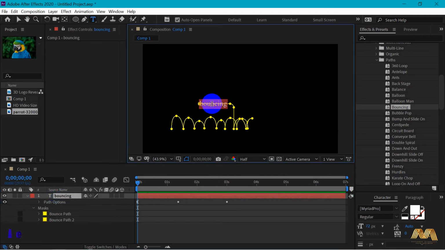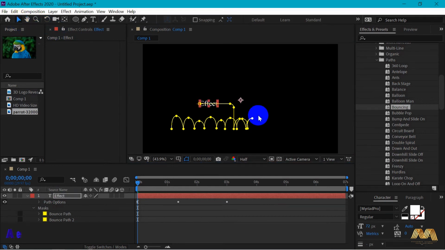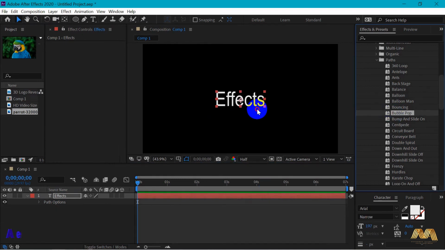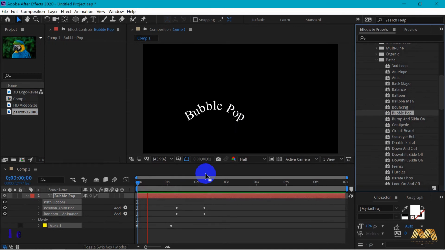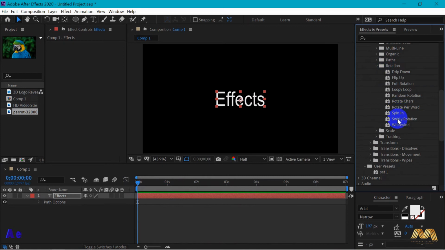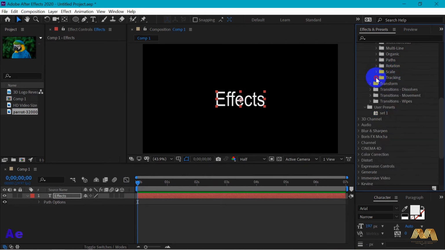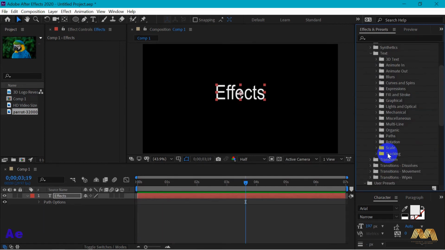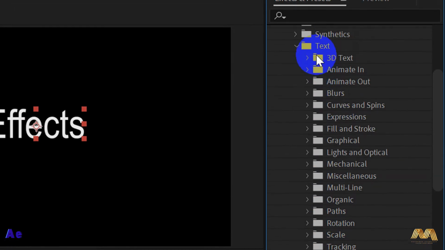Now just double click in your text layer to highlight your words and change them to meet your favor. Try the bubble pop. This one looks cool. Same for rotation. Same for scale, tracking. I will try extend. That was the last option in the text menu.